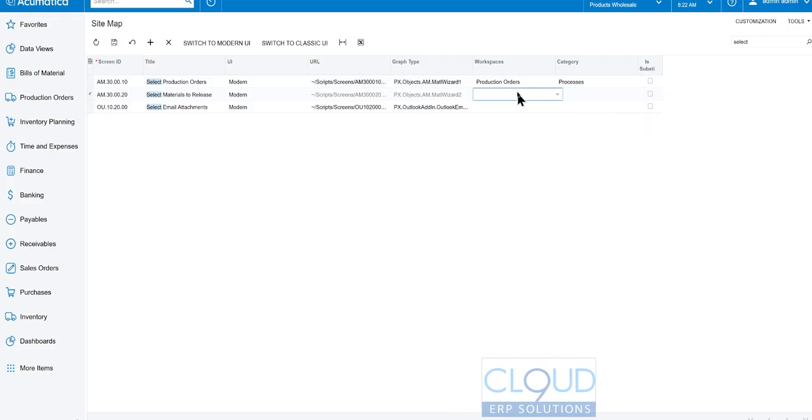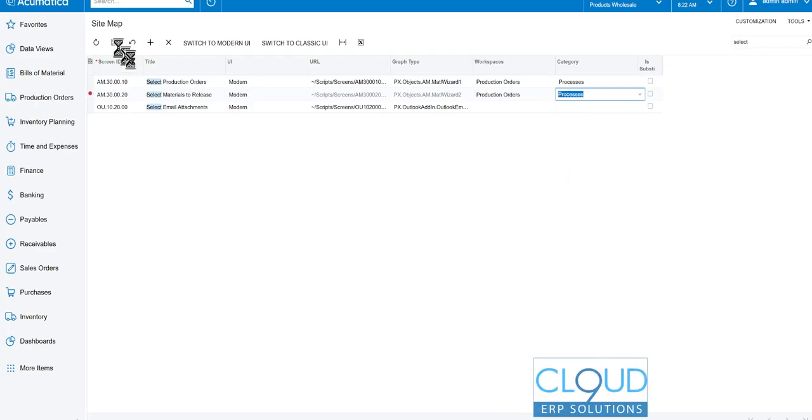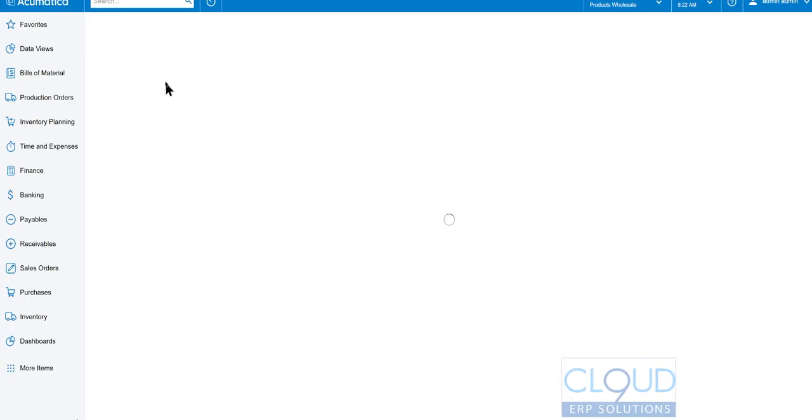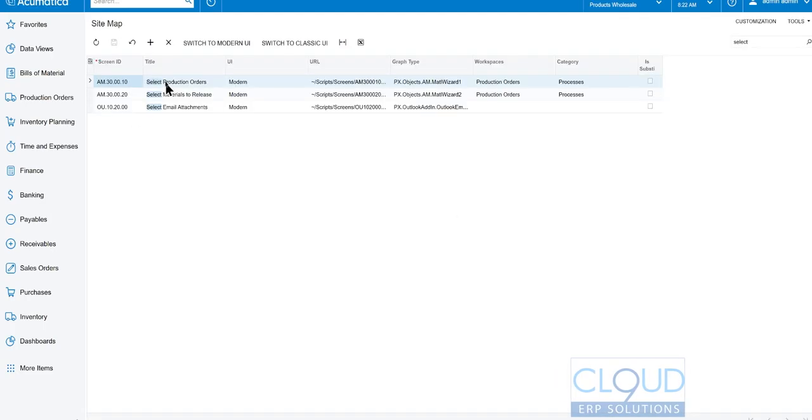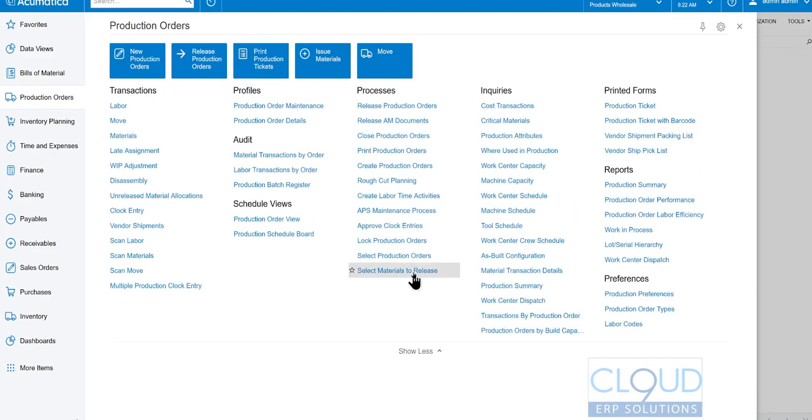And the same thing here, production orders and processes. And we'll save it. And so now if we refresh and go into production orders, show all, you can see the two new menu items that are no longer Material Wizard 1 and 2.